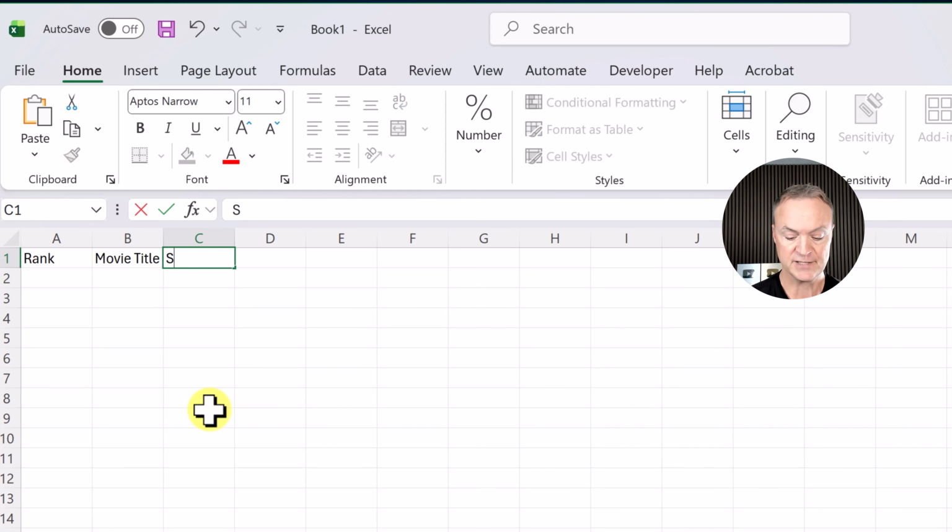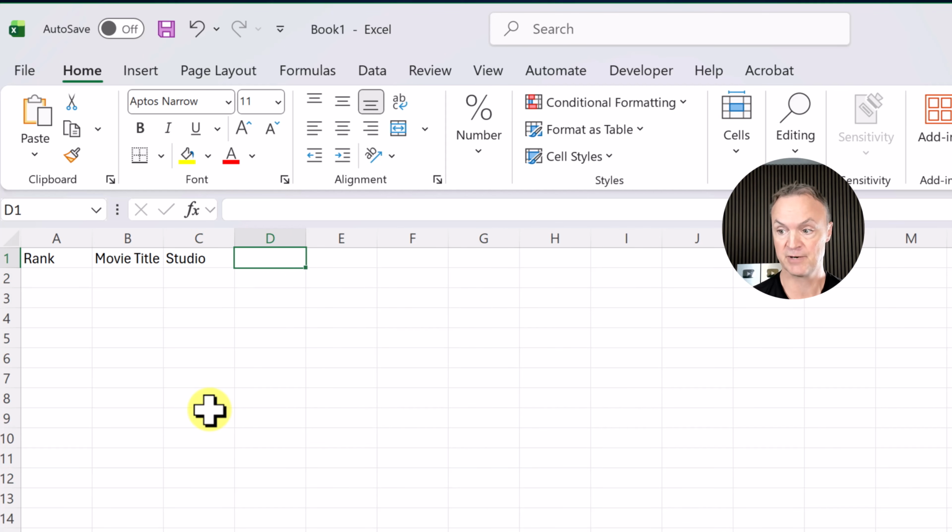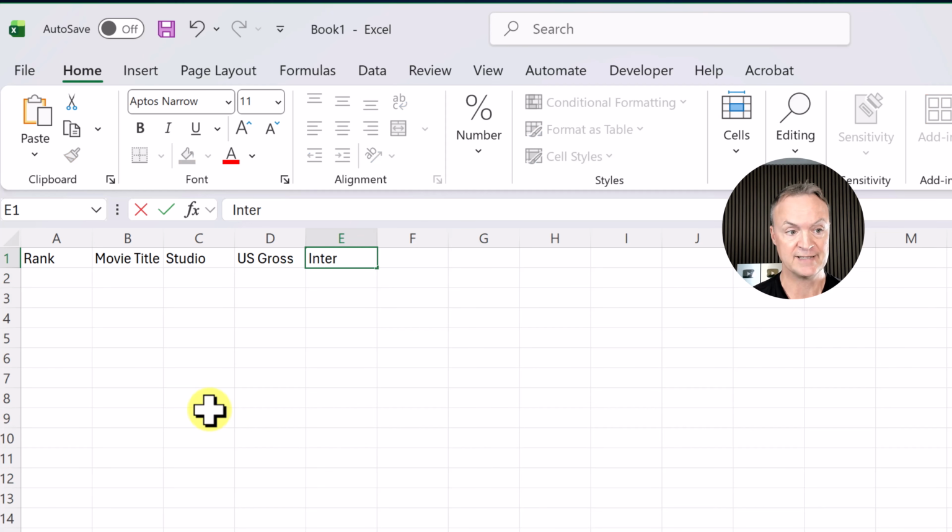Let's go ahead and write studio this time. Again, hit tab. I want to point out, if you hold shift down and hit tab, you'll go to the left. If you hit tab on its own, you go to the right. Let's go ahead and type in this time. We're going to type in US gross. So this will be the amount that the US took in. And then we'll go ahead and type international gross. And we're going to go one more time, worldwide gross.